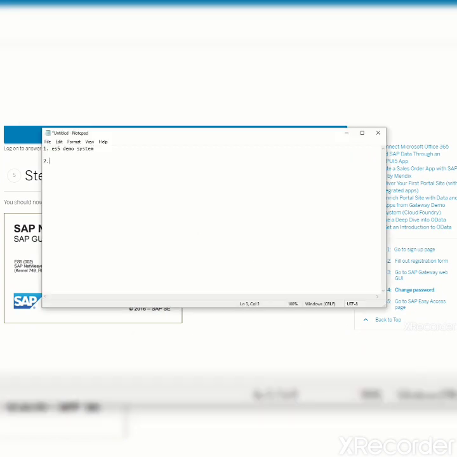Then in step 2, we need to check which OData service we are going to consume here. I will provide the link in the description box, so you can check which link we have used directly. The third step is to create the UI5 project and create a destination for it. First, we will go ahead and create the destination.